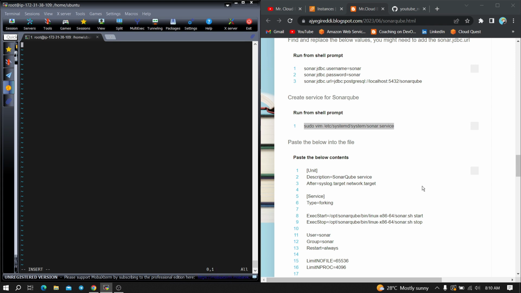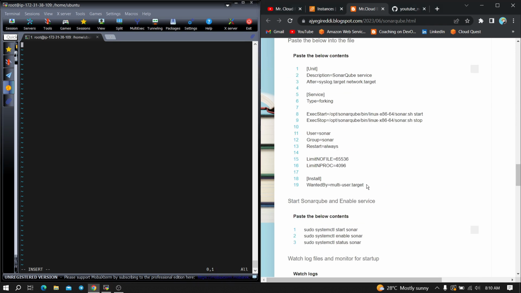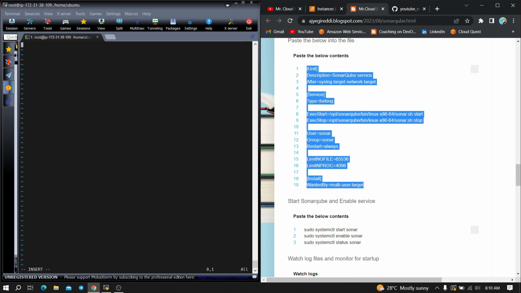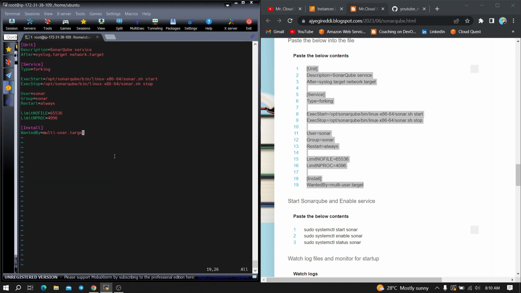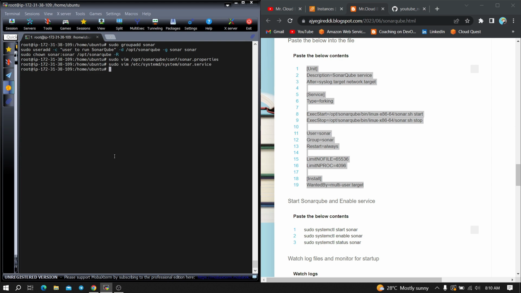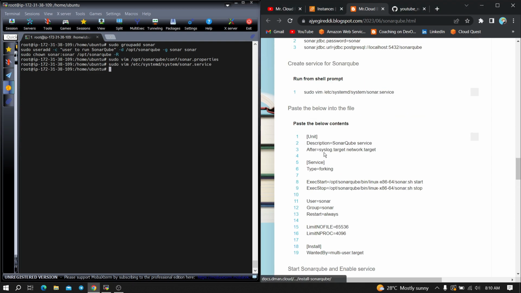Just go to insert mode and copy these lines up to the end of the 19th line, right? Copy everything, right click and paste it here. So everything will be okay. Now type shift colon wq, escape, and it will save the file. So we added everything from here.